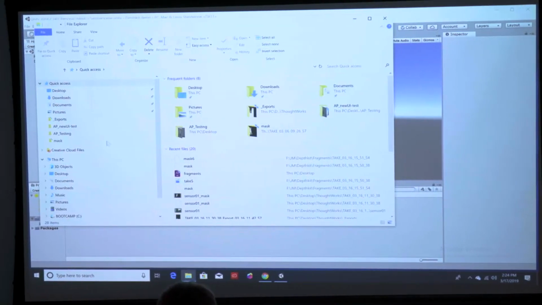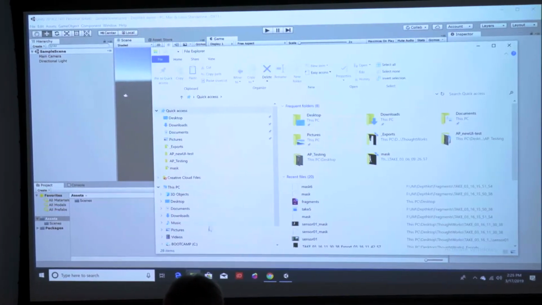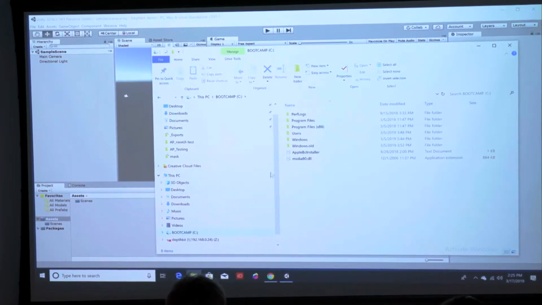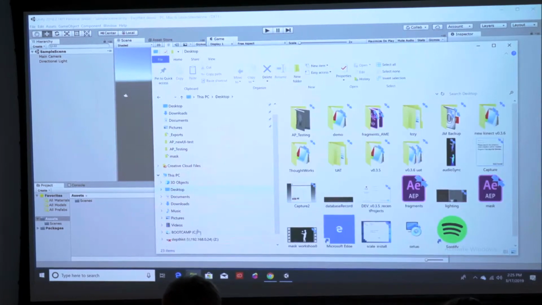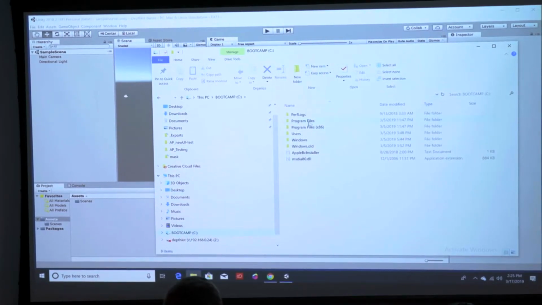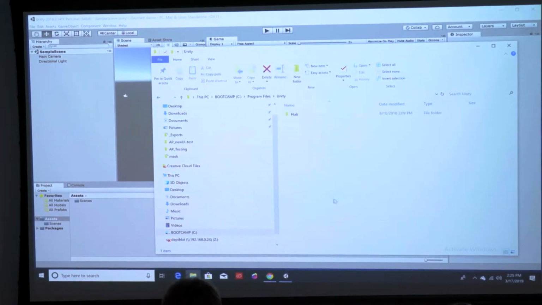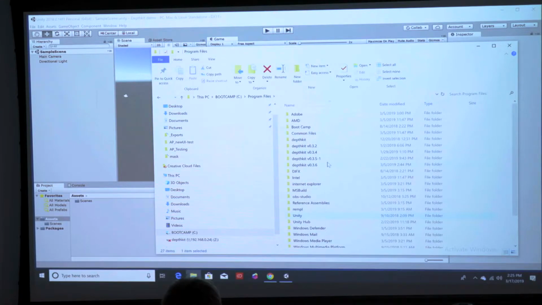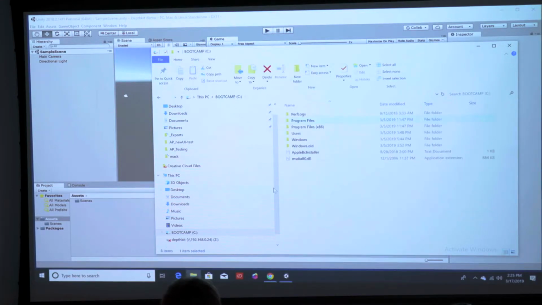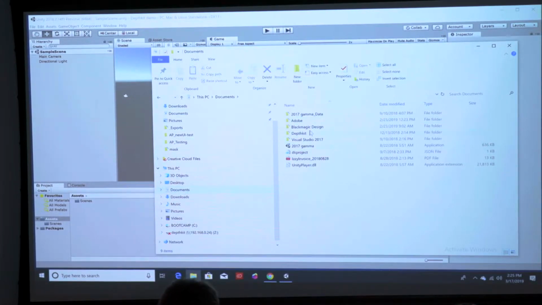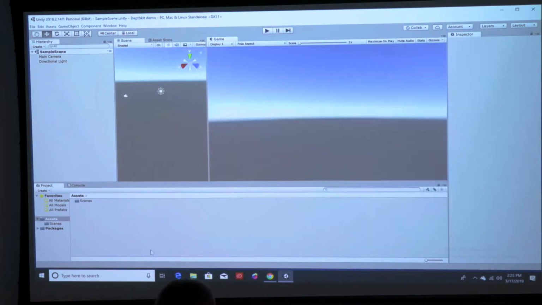So let's see where I put this. I don't even remember where it lives. I don't even remember where I just saved this. Hold on just a moment. Well, you know what, I'll do this.